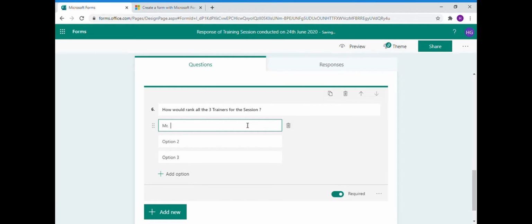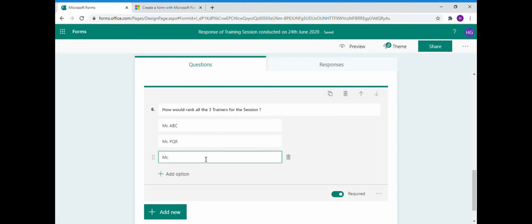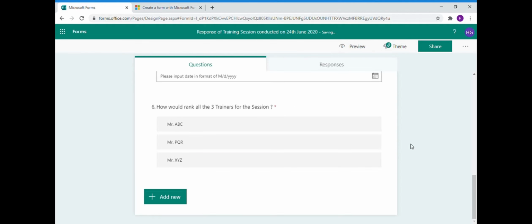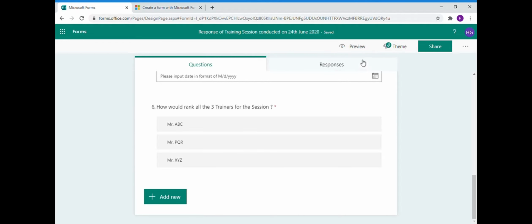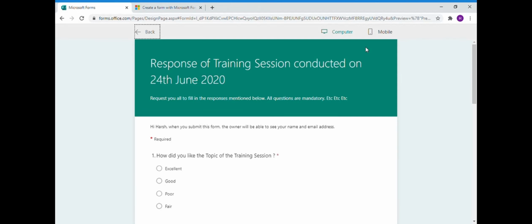So first trainer would be Mr. ABC, second trainer would be Mr. PQR, third trainer would be Mr. XYZ. So these are all the 3 trainers who were available for the training. To show you how this works, I would like to preview this form. Previewing this form would give you a feel of being a customer and answering all those questions.